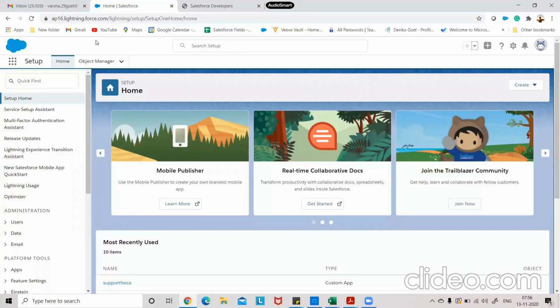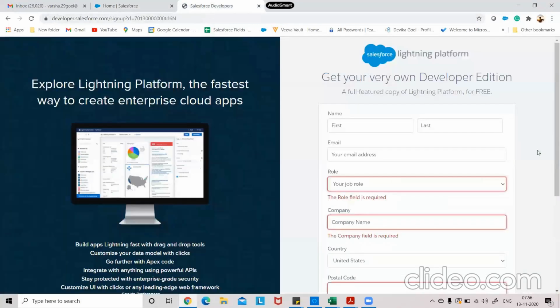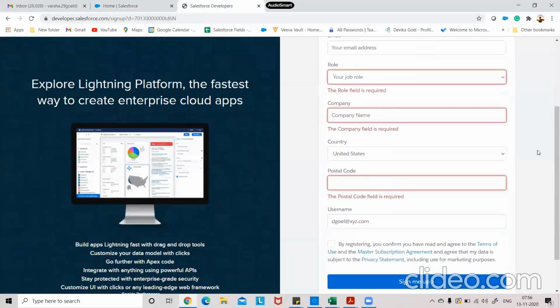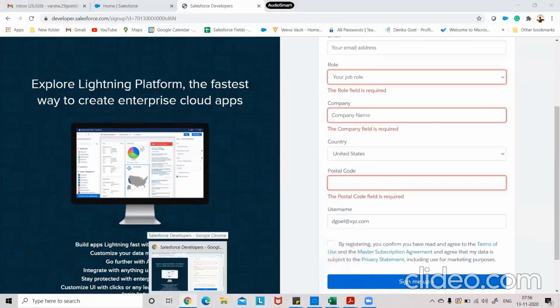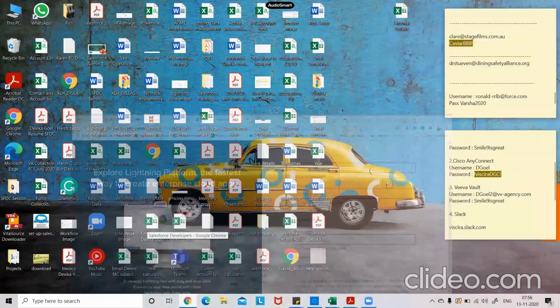For me, it is not allowing. It's saying, sorry, we can't enroll you in a Salesforce Developer Edition account because the email address you entered is already in use. I used a different one. Still, it's not getting through. Can you share the screenshot over the chat? Yep, over the chat.